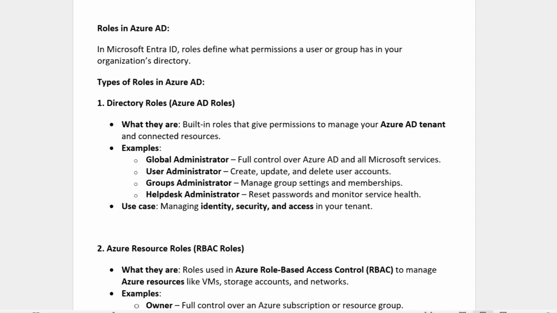So in Microsoft Entra ID, roles define what permission a user or a group has in your organization directory. So this directory basically indicates to the Azure tenant. When you assign a role to a user or a group, we give them access to some application and actions. Like they can now create and update particular services, or they can log into a particular platform and use particular services. So that's why we need roles in Azure Active Directory.